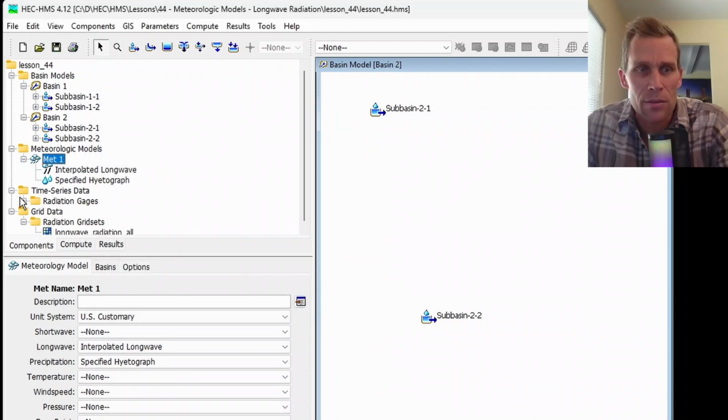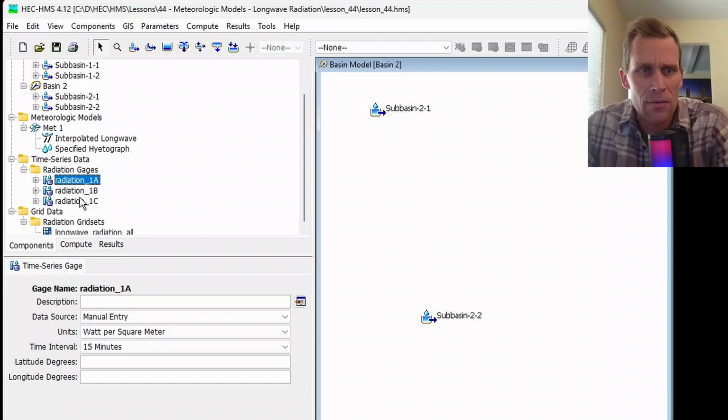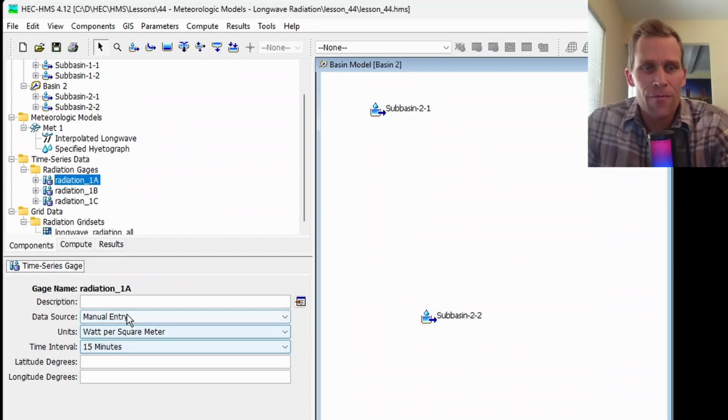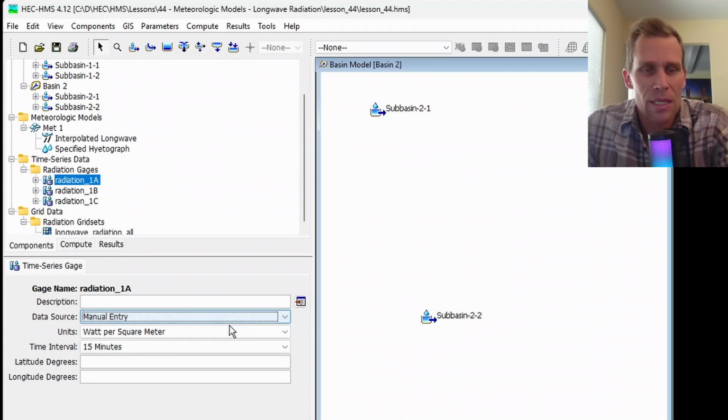Let's expand our time series data set and then radiation gauges. So we have A, B, and C right here. On the first tab of the components editor, this is where we define if it's manual entry or a DSS file for the time series data set. Our units are right here. The time interval is right here. And then what's also important in this situation is the latitude degrees and longitude degrees. Of course, we can do degrees, minutes, seconds as well, but right now it's just set to decimal degrees.